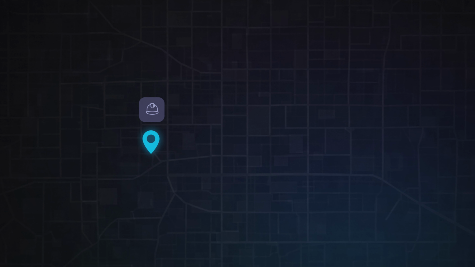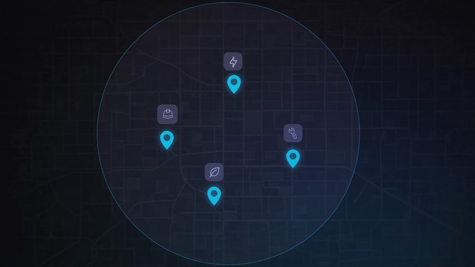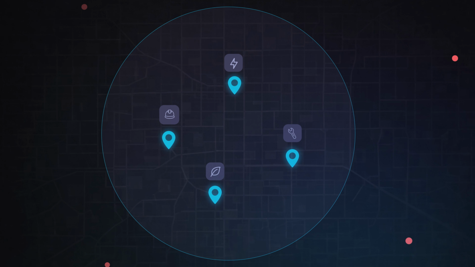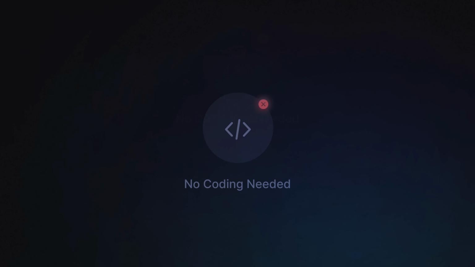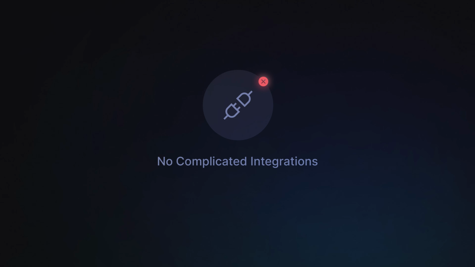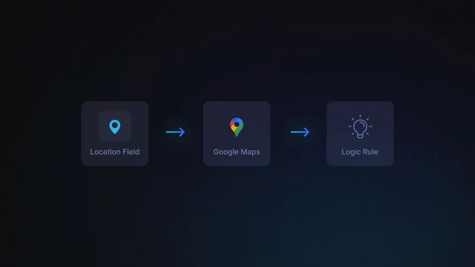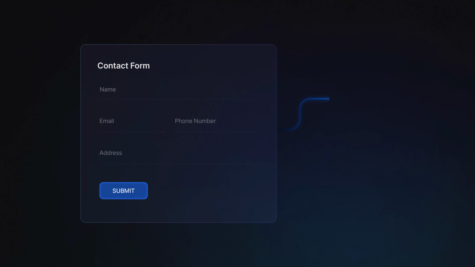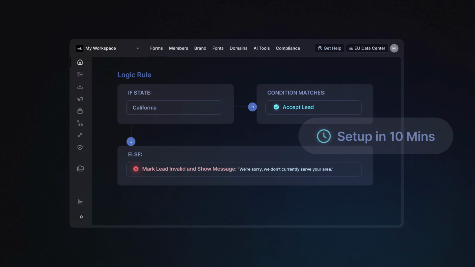This works for so many types of businesses. If you're a contractor, a plumber, an electrician, a landscaper, any home service business that operates in specific zip codes, this is for you. And the best part, you don't need to be a developer to set this up. There's no coding, there's no complicated integration. You add a location field, you connect your Google Maps API, and you set up a simple logic rule. MakeForms does the rest. Most form builders would require you to use Zapier or Make.com to build this kind of filtering logic, or you'd need a developer to write custom code. With MakeForms, it's built right in. You can have this set up in 10 minutes.